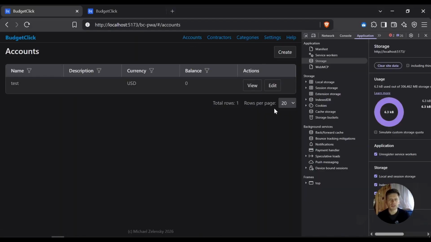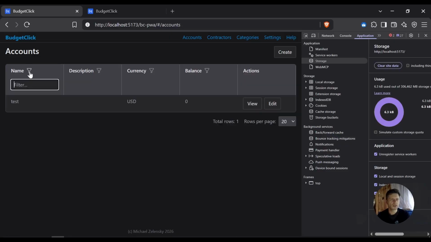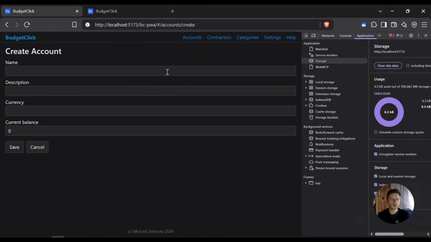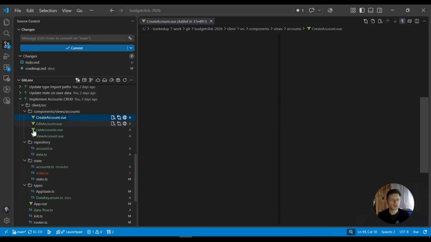Accounts. This is the list of the accounts. I have already created one account here, and this is the data grid. This is how it looks. This is a shared standard component. It has pagination, sorting, and filtering, and there's one button on this interface, the create button, which redirects us to the create account view. Create account view is here.